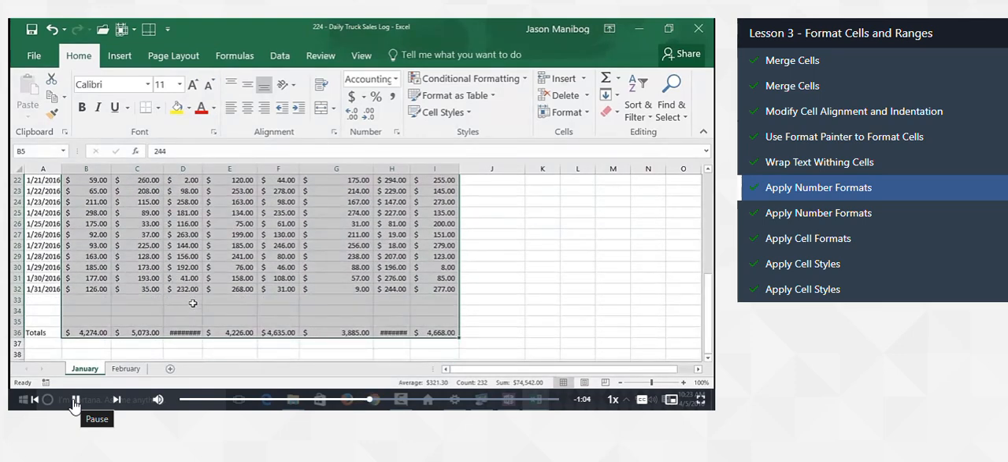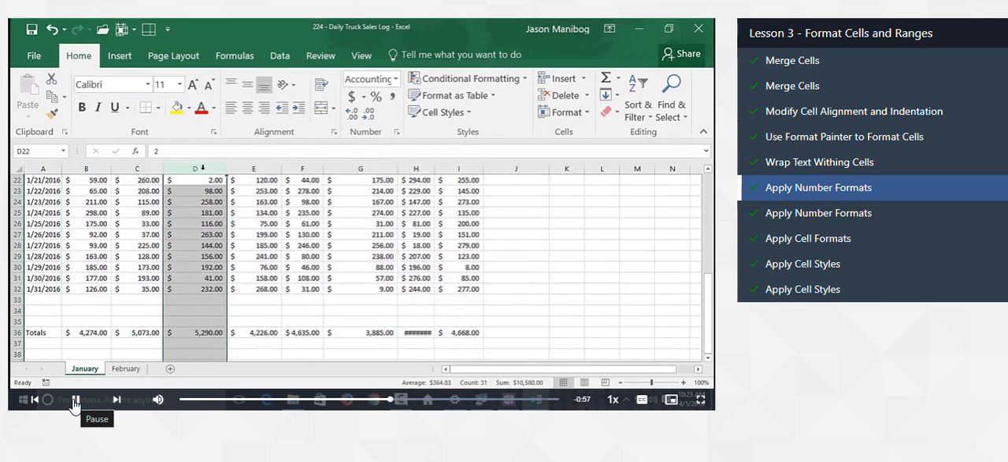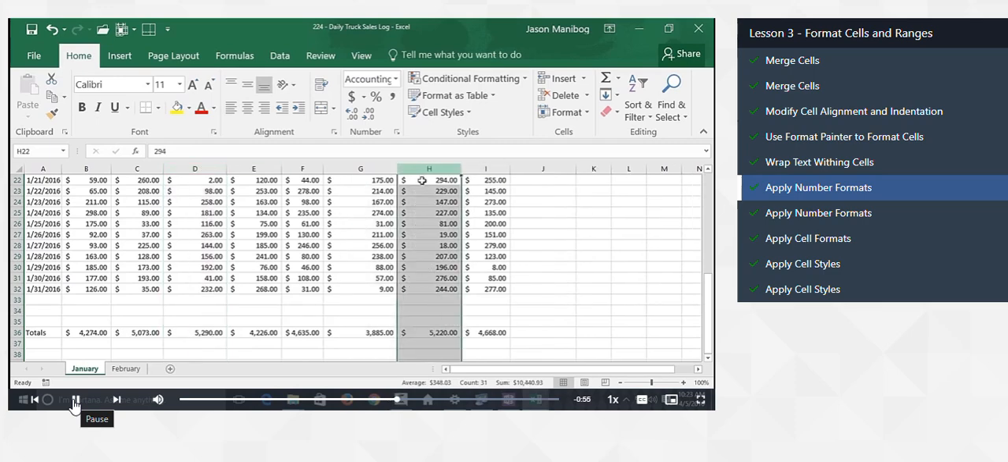And if we go down to the totals, we see that a couple of columns are no longer wide enough, so we'll fix these column widths here. Again, it's a matter of selecting the column and double-clicking the right edge. There we go.